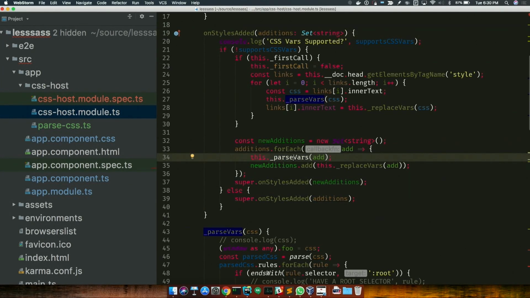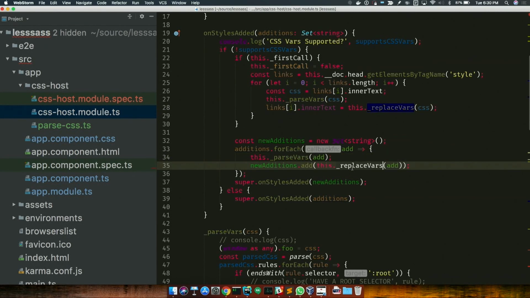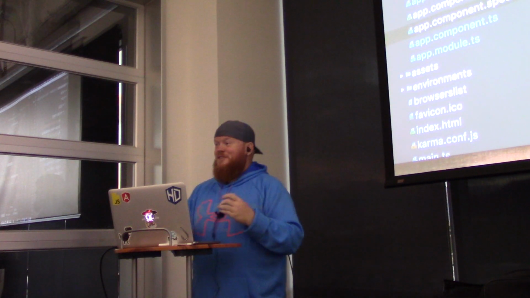I parse each one, in case anyone had any extra declarations in there, I'm going to parse those back out, and then I'm going to replace them. And then once it's replaced, it gives me a string back. I just put that string back into this set, and then I pass it back up to the parent and say, whatever you were going to do with this string before I got here, just do that with these new strings that I've replaced the variables for. That makes sense? I'm going to walk you through the code a little bit, the parse, because I don't know if it's good. I just know that it works for the demo.